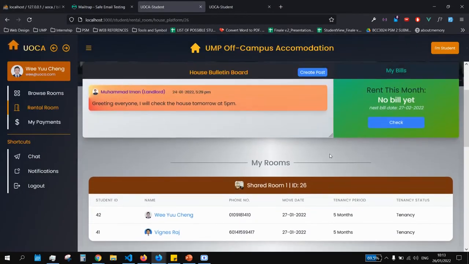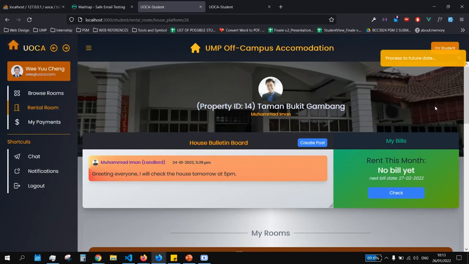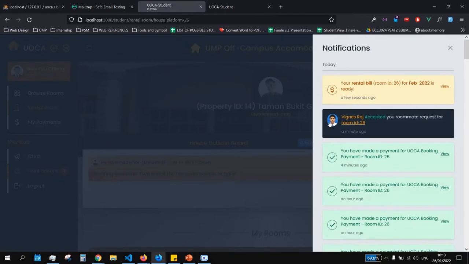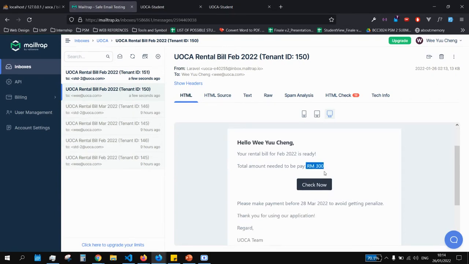So let me demonstrate. The next bill is February of 27. Okay, this is just for testing purposes. We wait for a while. Okay, now the bill has arrived, so it notifies the student that the rental bill for February is ready. The system will also send a bill email notification to the student if the student is away from the system. The email has the bill details, and the student can click check now and go to the system.